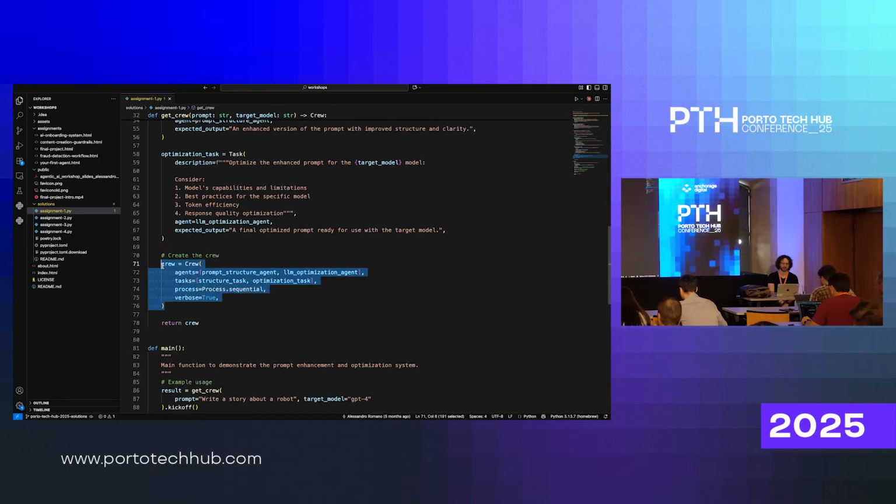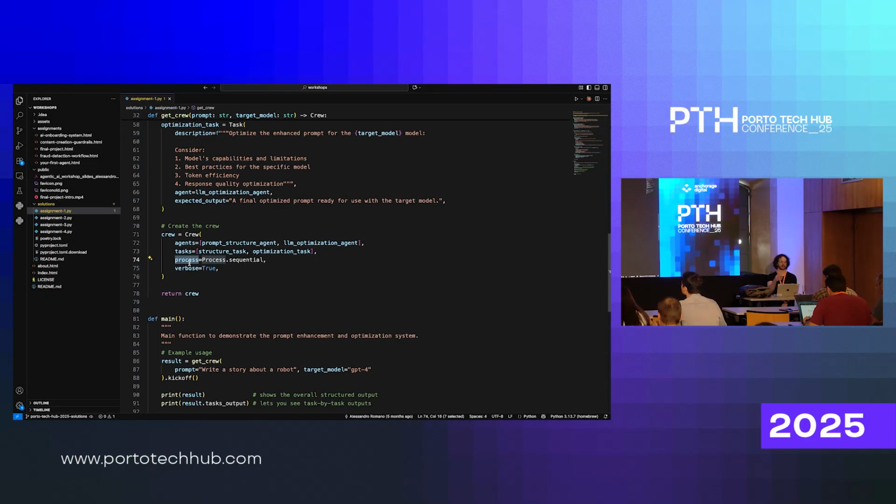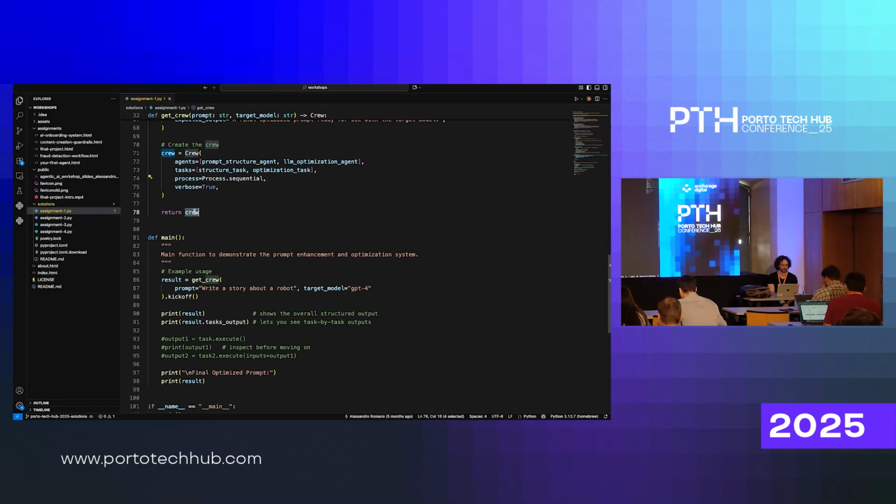And then we put everything together into one crew, and in this crew we finally have the agents, the structure agent and optimization agent, and then we have the tasks for the structure agent and optimization agent. As a process, I'm using sequential. This is the default process. I'm making this clear because you don't have to define the process here. It's always sequential unless you want to use hierarchical. And then I'm returning the crew.